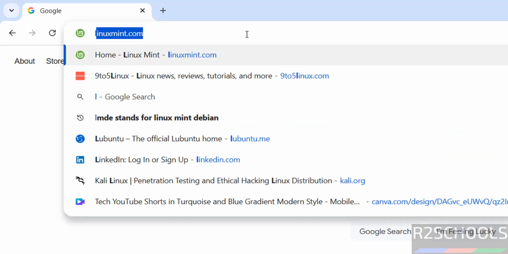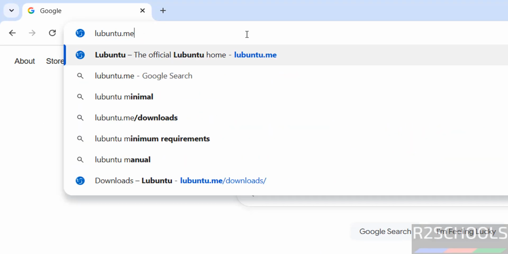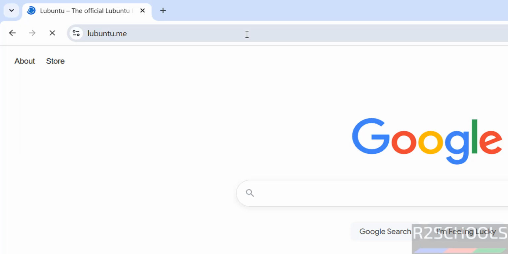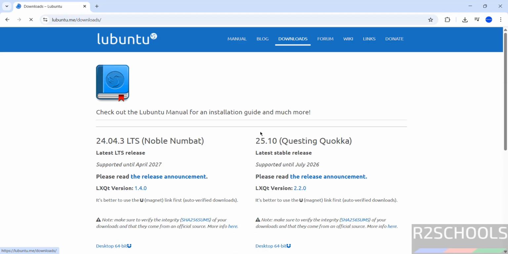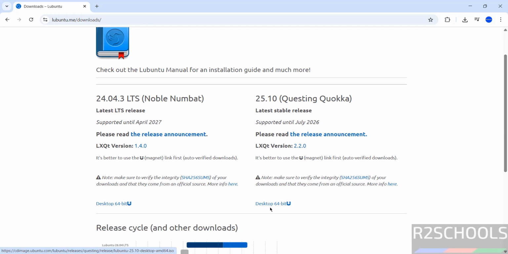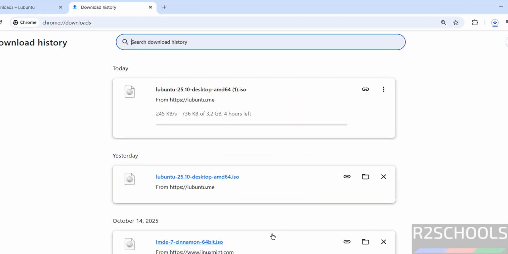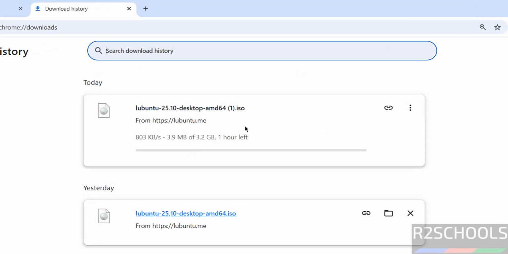Okay, first go to the Lubuntu official website. It is lubuntu.me. Then click on downloads. See here we have the 25.10. Scroll down, then click on desktop 64-bit. See, download started. Here its size is about 3.2 gigabytes.